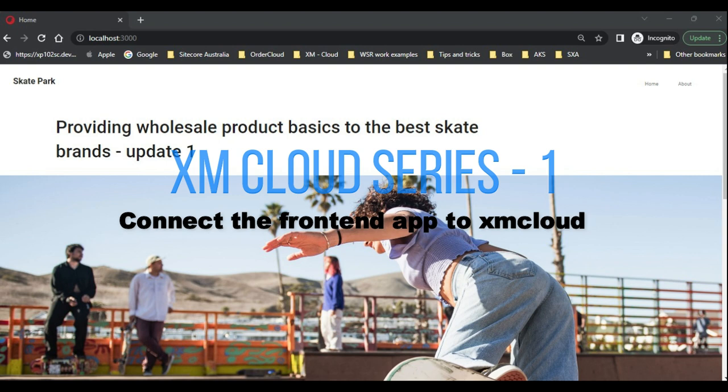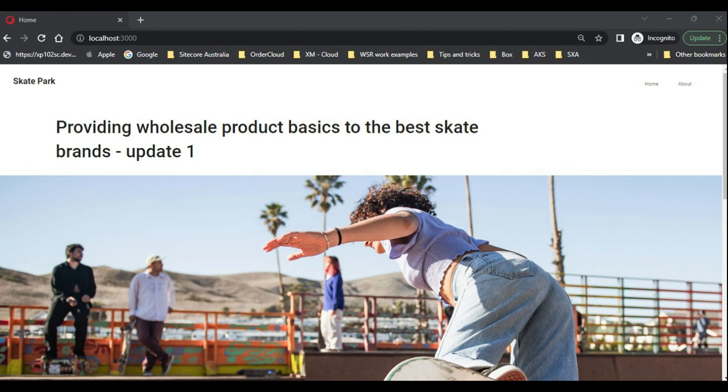Today I'm going to show you how you could connect your front-end application to XM Cloud. There is a way you could set up your full stack development environment to work with an XM Cloud project, or you can use a simple front-end application that you create using the JSS CLI, and then connect your project to your XM Cloud instance.